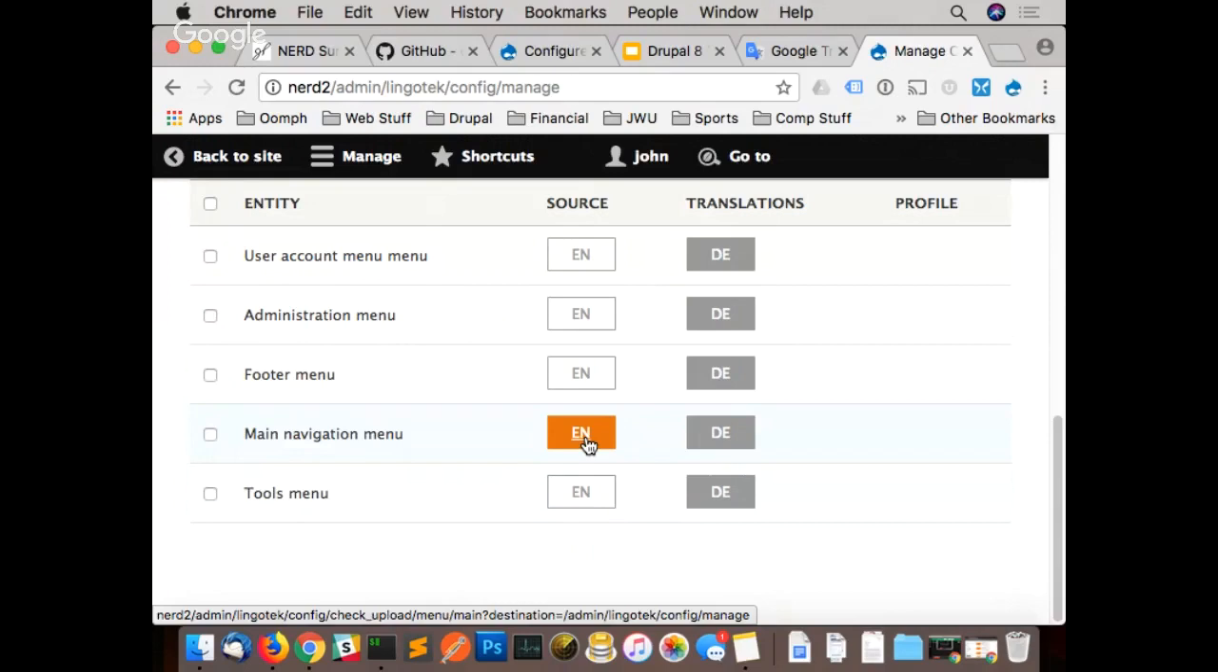So if you did the whole Lingotek translation, you could, in Drupal, have them go in and adjust things. If you wanted to use Lingotek's paid service, they have a full dashboard where you can give your translator access to their translation management system, and they can walk it through a bunch of different steps in a process.